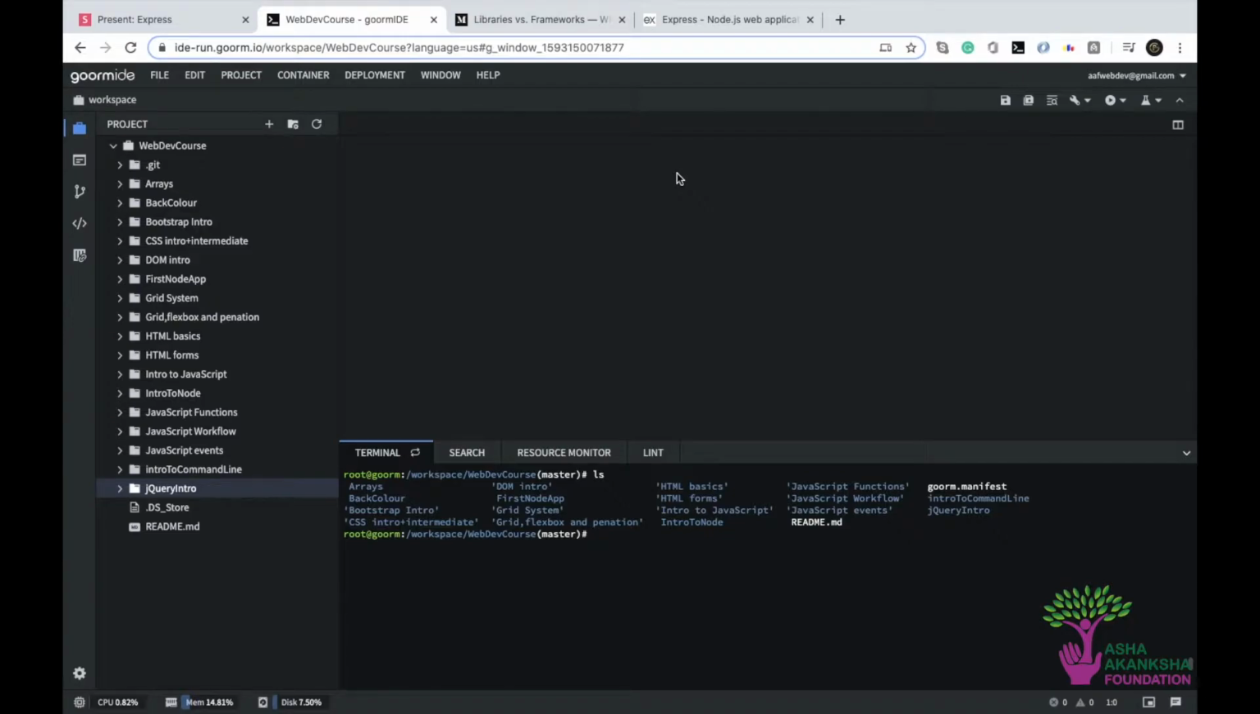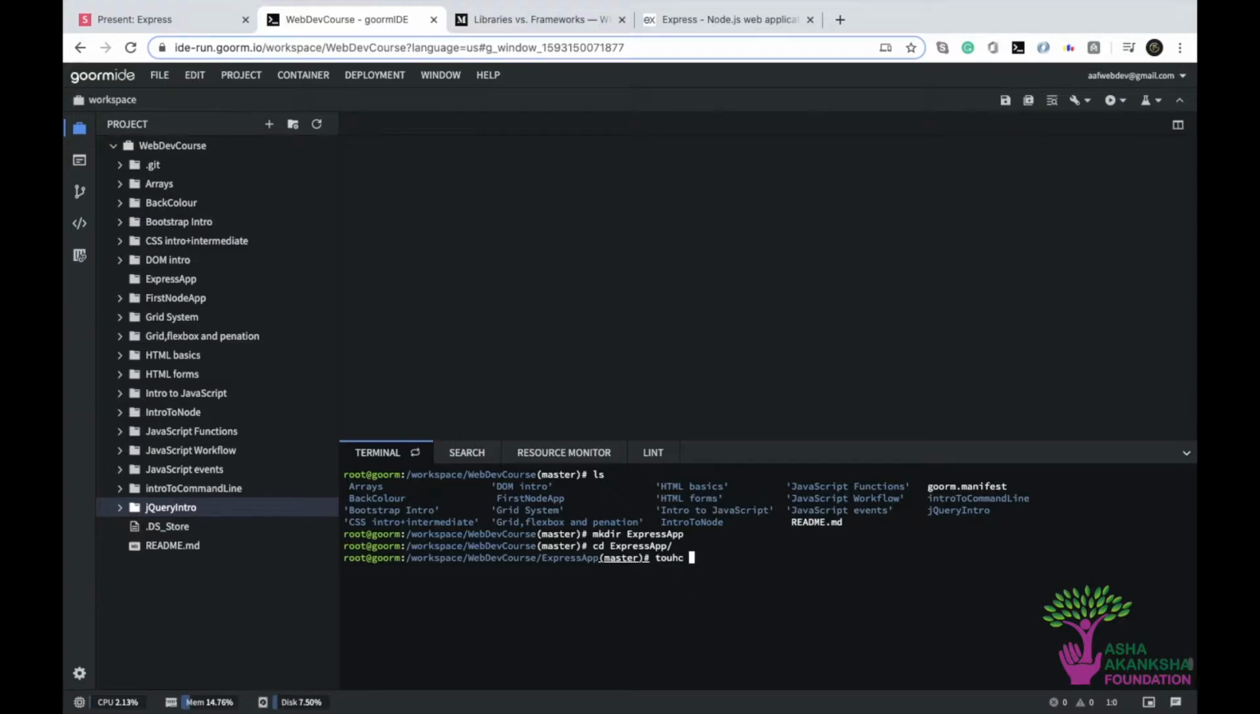Alright, so now we can start with Express. So first thing, we have all these folders. So now I need to add a new folder to this. So I'll make a new folder by the name of Express app, right? So now I have my Express app folder here. I can keep that open, and now I'll cd into that.